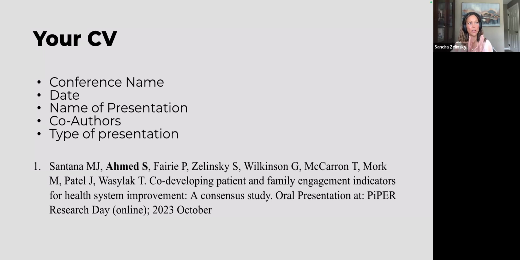So this is what your citation will look like. You'll want to put the conference name, the date you presented, name of presentation, the co-authors that were a part of your presentation, and the type of presentation that it was. So this will go on your CV regardless, but it's also nice to know that that information also may be published. Sometimes you can even do a Google search and pull up your abstract and poster because it's been posted on the conference website.